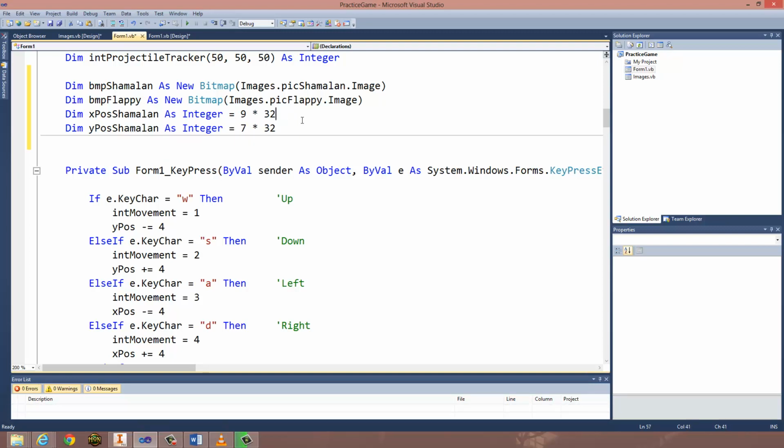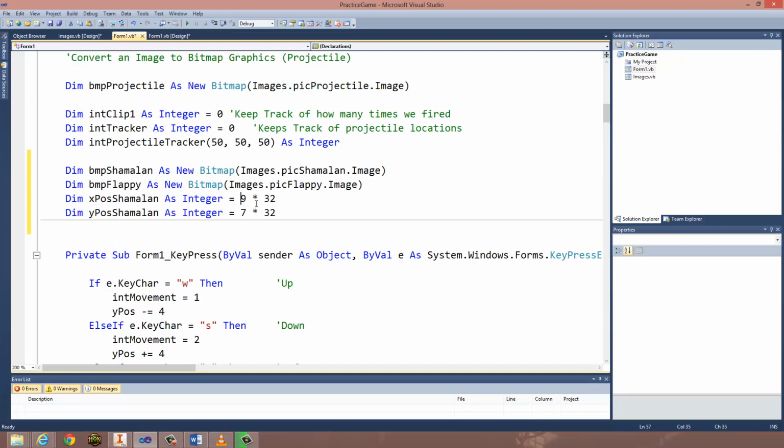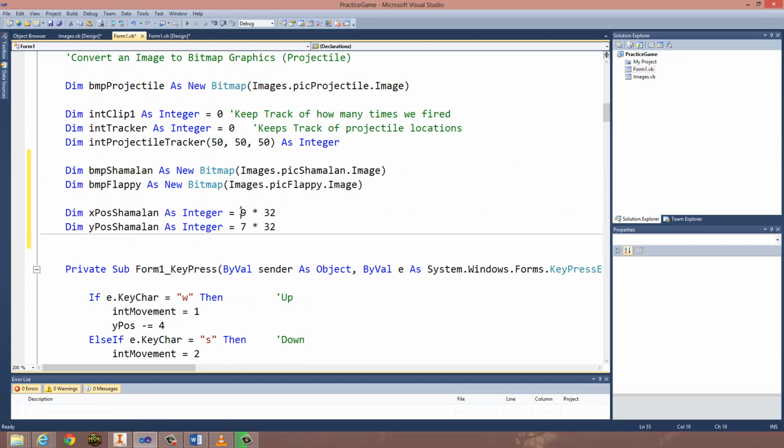Now, if he started exactly where our character's at, he would instantly kill our character in theory. So let's move him a little ways away from our character. I'm going to move him to, let's say, 17 in the X direction, and then let's do like 2 in the Y direction. So he starts a little bit away from our main character.